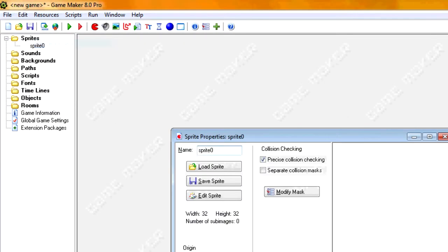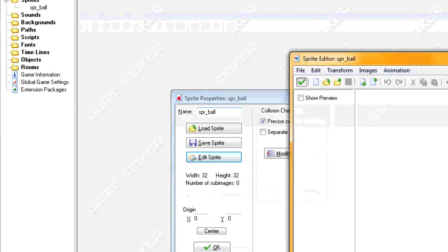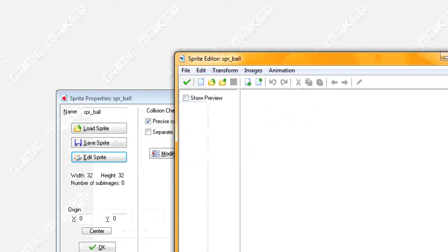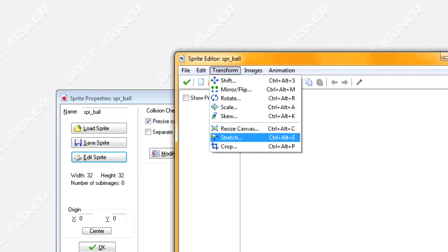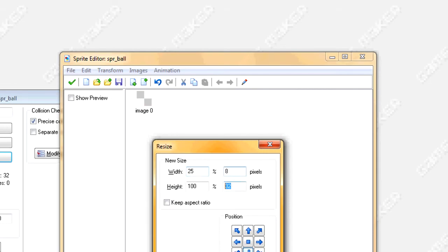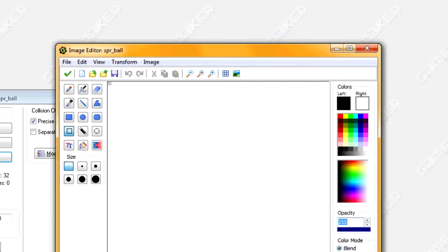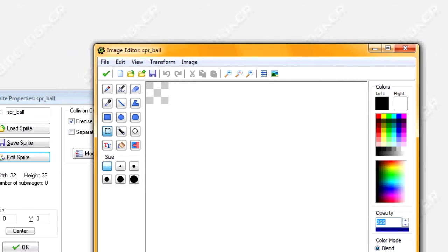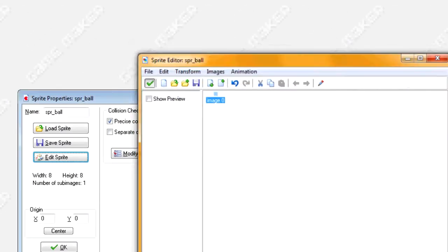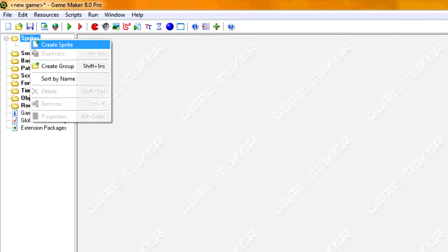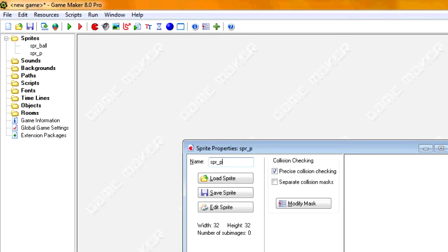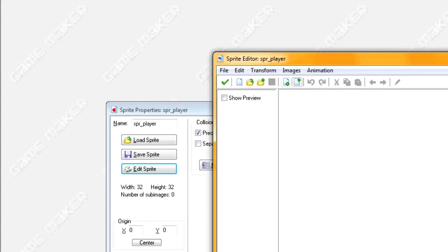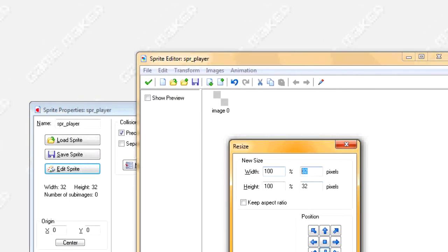So for this, we're going to need two sprites, the ball and the paddles. All right, so for the ball, I'm going to make an 8x8 square. So spr_ball, edit sprite. Let's add some image, resize the canvas, 8x8. And we fill it in white. That's all there is to it. And now for the paddles, spr_player is what we're going to call it, edit sprite, resize canvas, we're going to make it 8 wide.